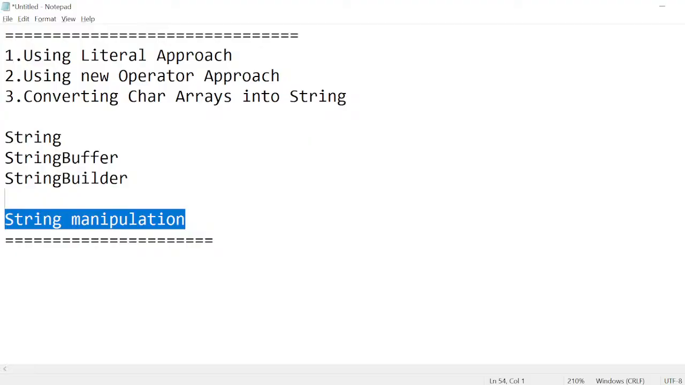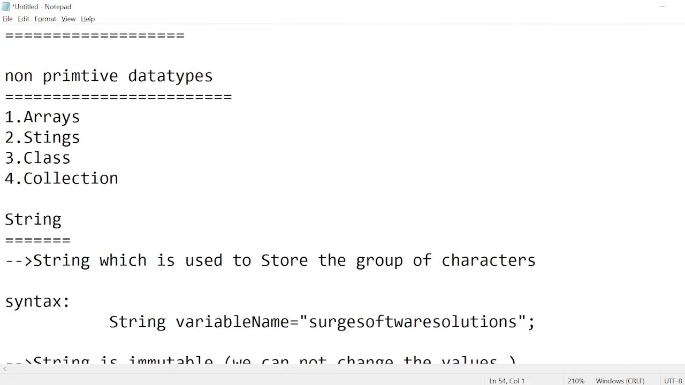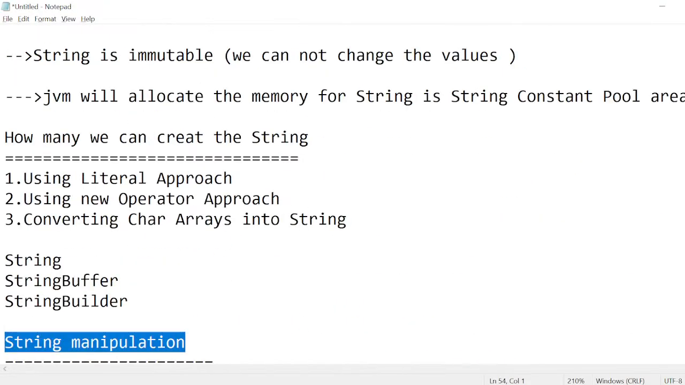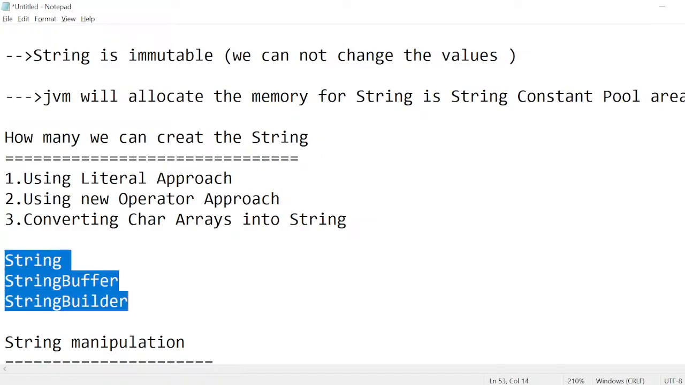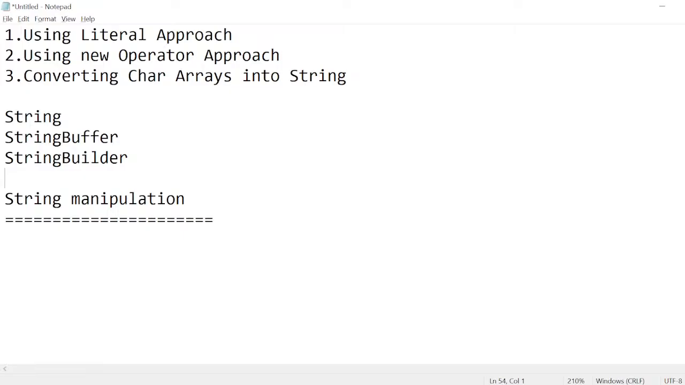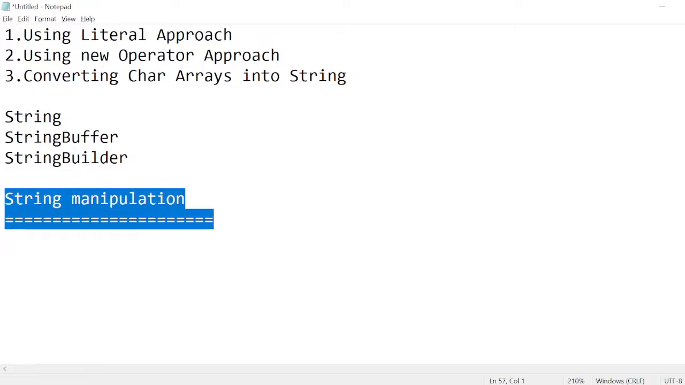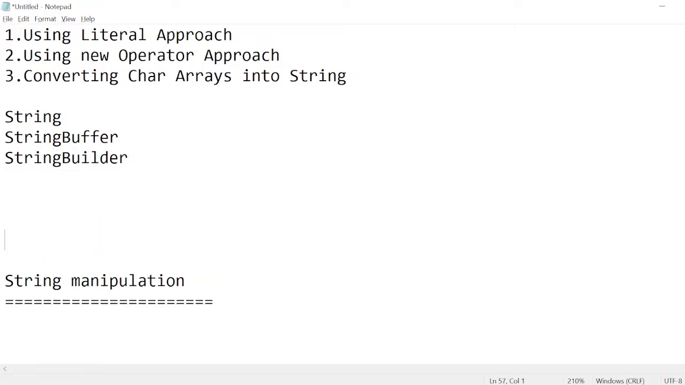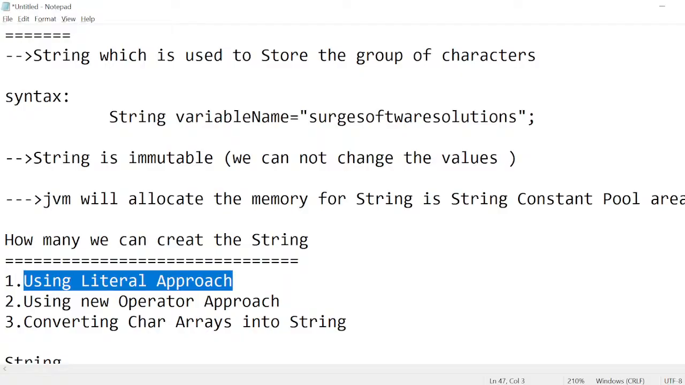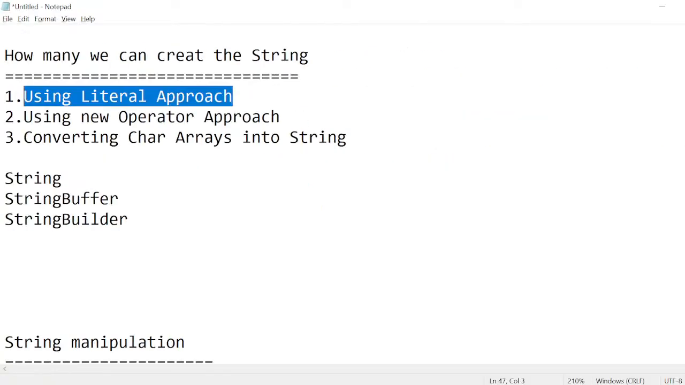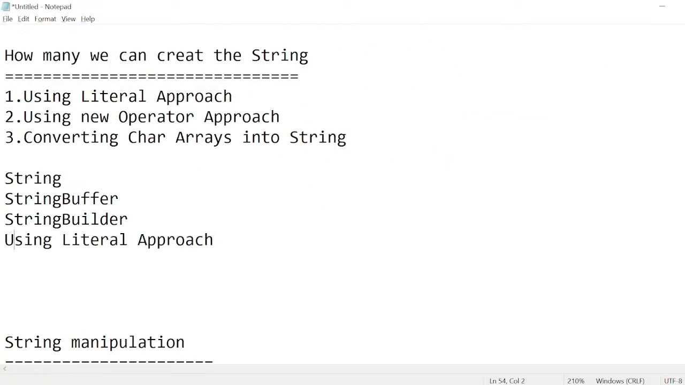I hope you guys are clear. What is a string and how many ways can you create the string? There are three ways, and what are the string siblings we have, and what is string manipulation. So before string manipulation, we can go ahead with the first, the literal approach. The heading is using literal approach. Literal approach means directly assigning the value to the string. That is called literal approach, guys.